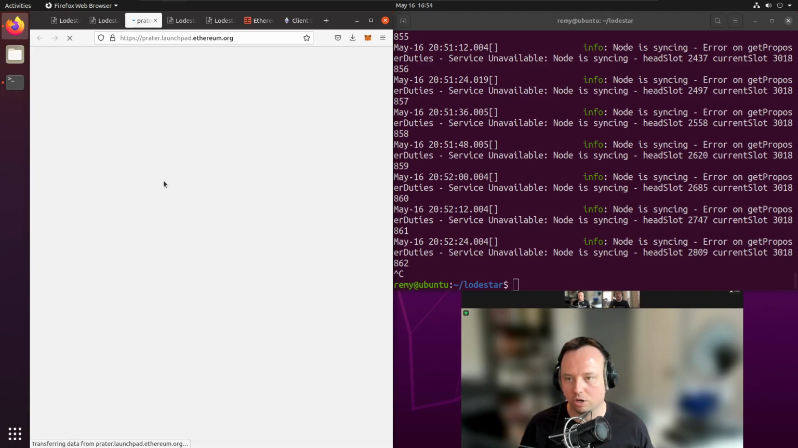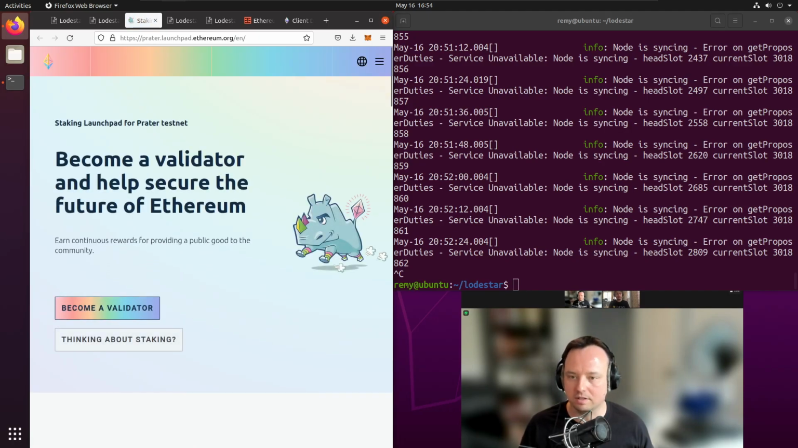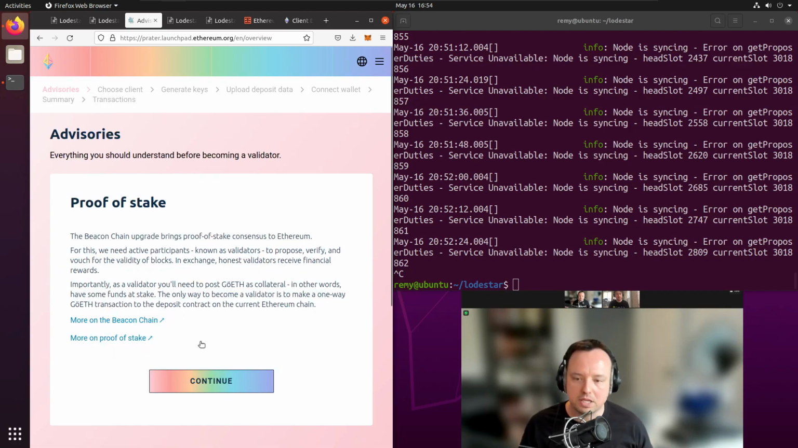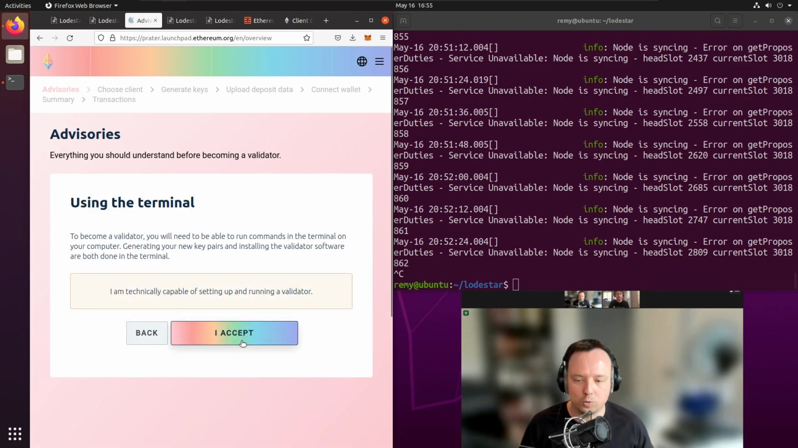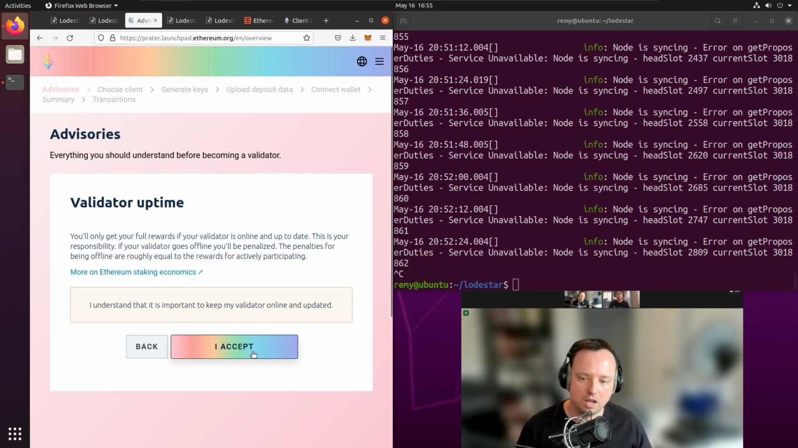So if you were to go to the Prater Launchpad, you'd see this lovely website where it explains everything in terms of the risk that you'll be facing and the technology behind it. You'll have to accept a bunch of terms. They're not really terms, but just explanations of what's going on and what you should be aware of in terms of security and the risk that you're accepting when you're running your own validator here.